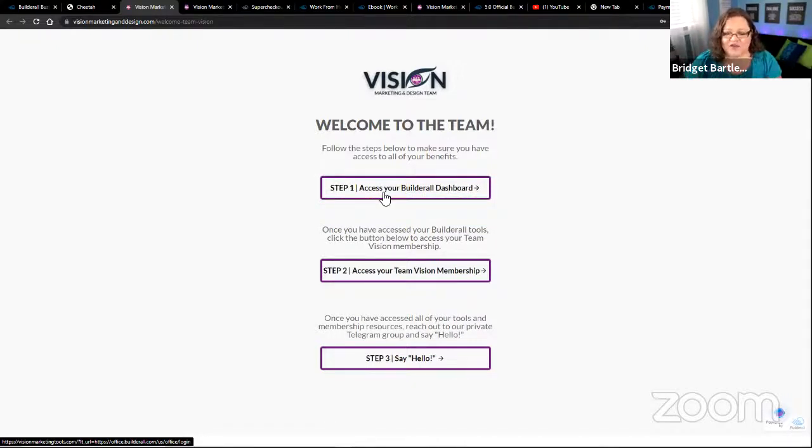Step one, access your Builderall dashboard. Step two, access your Team Vision membership. And then I have them say hello in the Telegram group. To me, if I'm brand new and I'm coming into some type of program like this, it's like, one, I'm going to sign up for Builderall, so I need to know now, what do I do? I just paid for this. I need to get access. I don't know what to do.